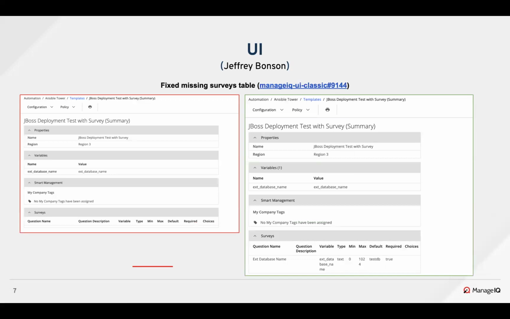The information at the Ansible Tower's template survey block was missing, and Gilbert added a few new methods into the configuration script controller file to bring this data. Next slide.